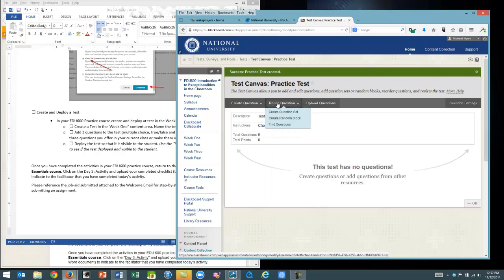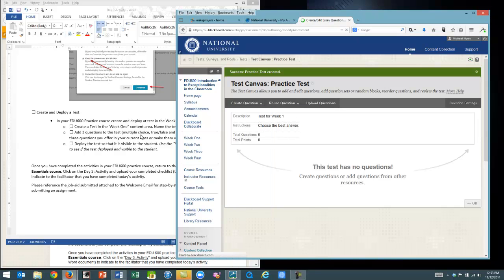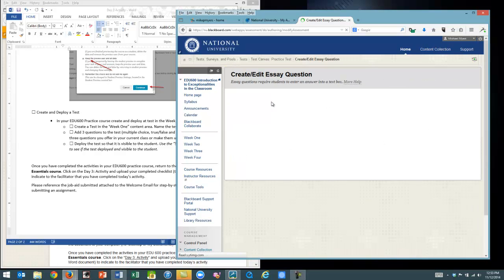We can also use questions just like you did in eCollege. You can create question sets or random blocks. Click on Create Question. Let's make it easy. We'll make the first one Essay. You want to add at least 3 different types of questions to your practice exam.